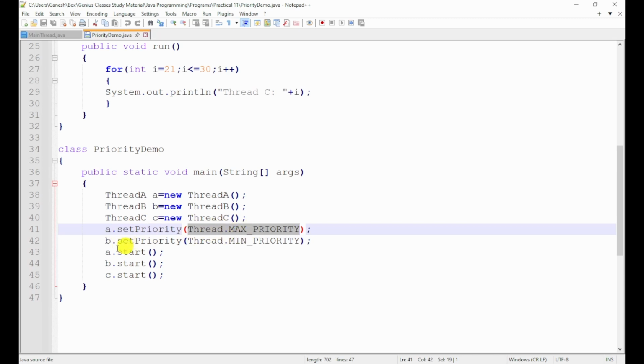Then I am calling the setPriority method again for the B object, and I am setting the value as Thread.MIN_PRIORITY. So this is the second value, the minimum priority value, set to object B. So it will have less processor time, and it will run very slowly inside our program. The two values are assigned, and the remaining value we have not assigned, but by default it will be assigned to the thread C object.